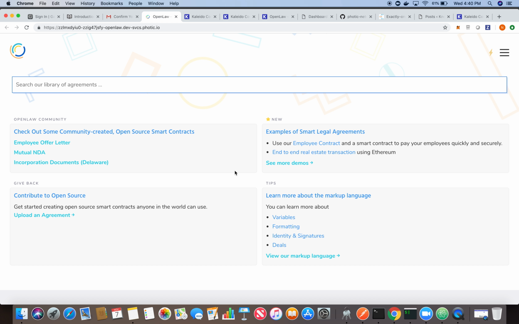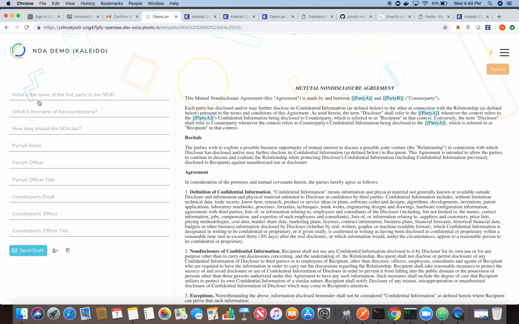Now, the library is populated with a litany of sample legal contracts and templates. What we've done is we've uploaded a very simple non-disclosure agreement. So I'm going to search for that and pull it up. So we can see our non-disclosure agreement here, and we can see the various fields that we are required to fill out. And these actually correlate directly to this legal agreement. So as we start to fill these fields out, we'll see this legal contract, non-disclosure agreement, come to life.